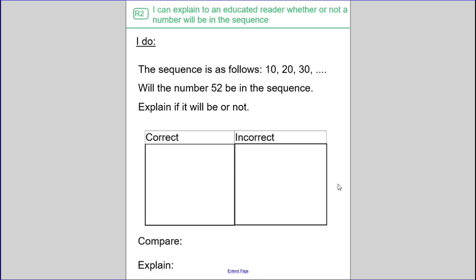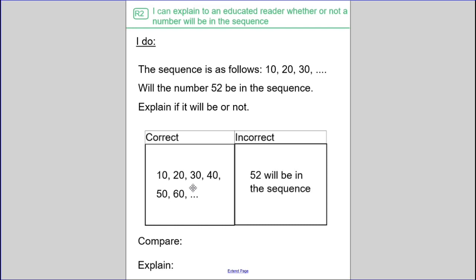So for these type of questions, remember your correct, incorrect, compare and explain. So for the first part, we're going to start writing our sequence 10, 20, 30 and so on. And we're going to stop when we get to 60. We don't really need to go beyond that point, as we can see if 52 is in the sequence from just writing it up to 60. So we can see that it's an incorrect statement, for 52 will be in the sequence, as 52 does not appear in the sequence at all.